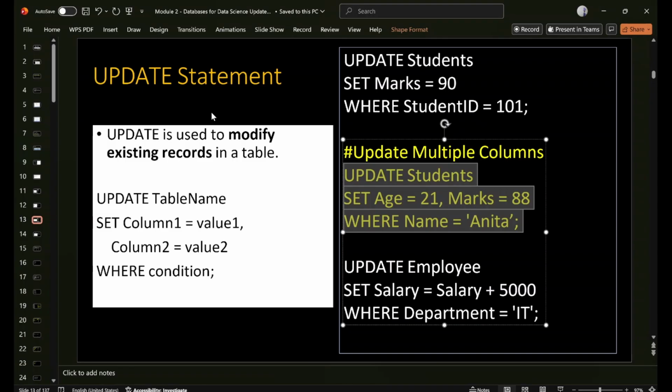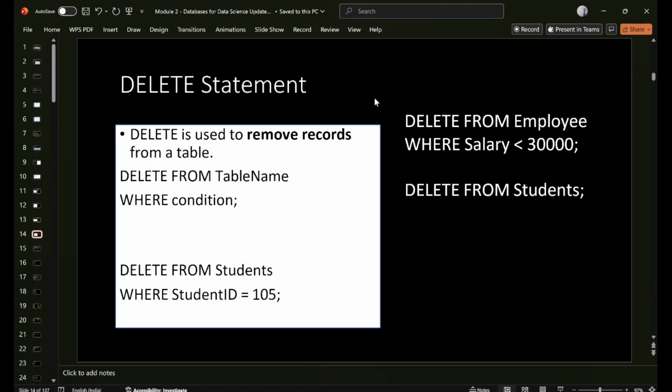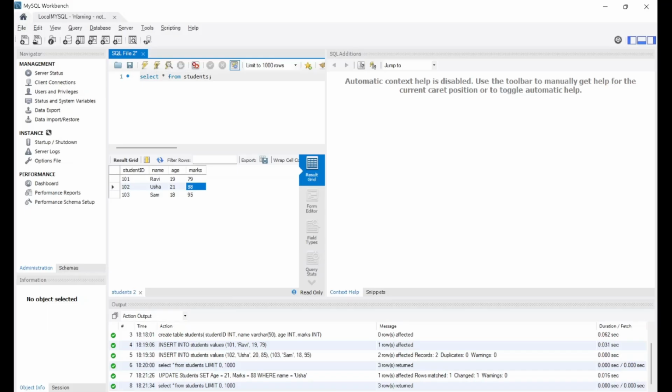Next, we look at the delete statement. Delete is used to remove records from a table. The syntax is delete from which table we want to delete, where condition. Same as the update one, here we will just delete from the table directly. So let's use this delete statement. Delete from students, where let's delete student ID equal to 103. So we're deleting the last record.